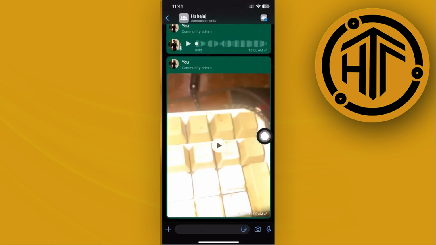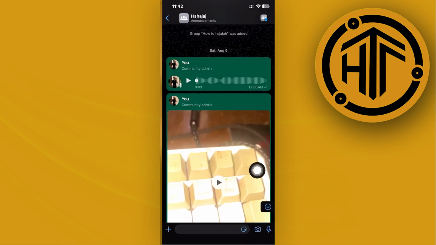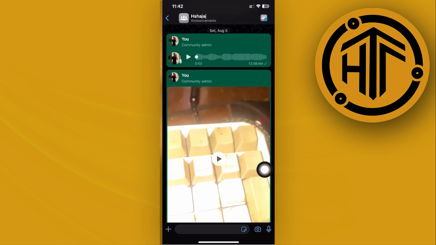Alternatively, you could also tap on the photo or video and take a quick screenshot using your phone's screenshot feature. For those who don't know, it's the power button on the right side of your device and the volume up button. Just press and hold that and release quickly, and that's going to allow you to take a screenshot of the one-time image.